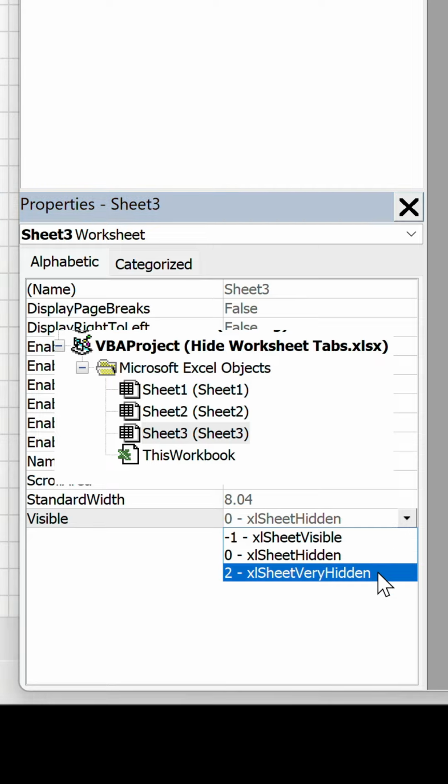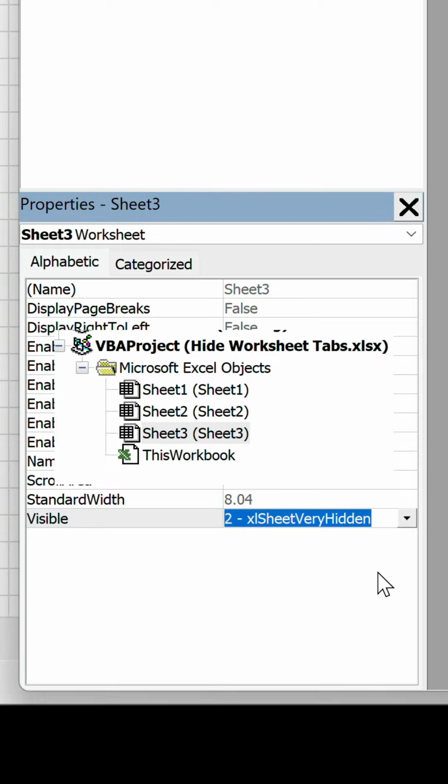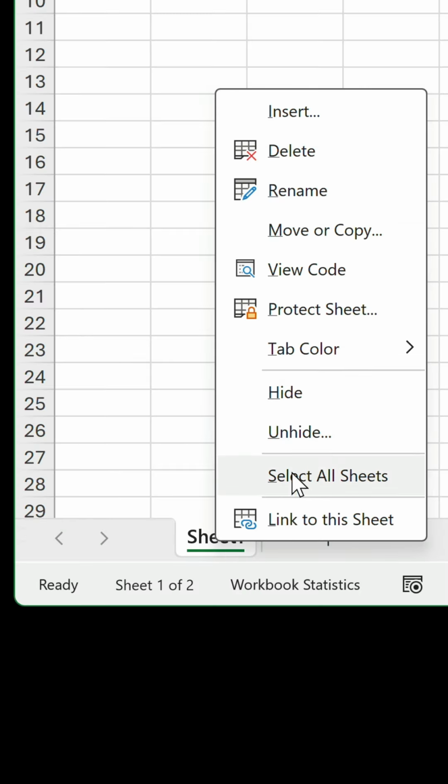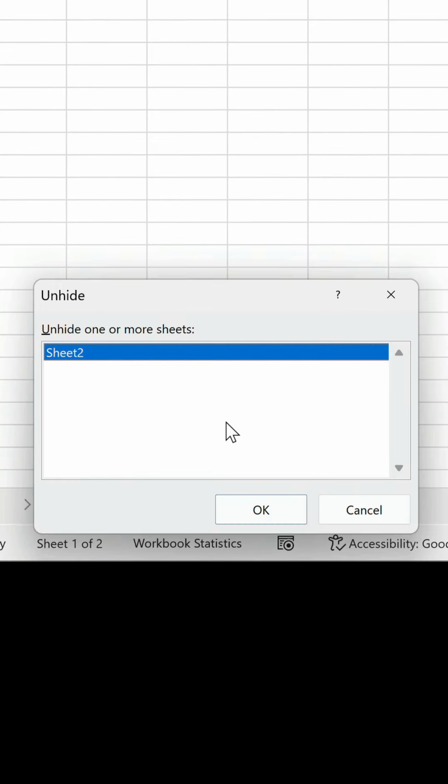Let's set the third worksheet to this. Back in the main window, right click on the Only tab and select Unhide. You can see that now only the second worksheet displays in the list. This option is only available in the VBA editor.